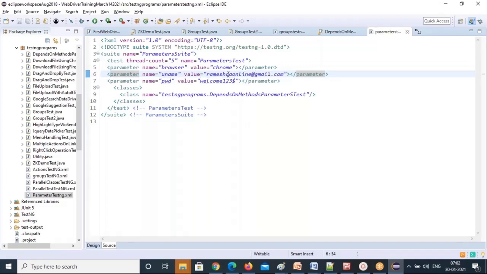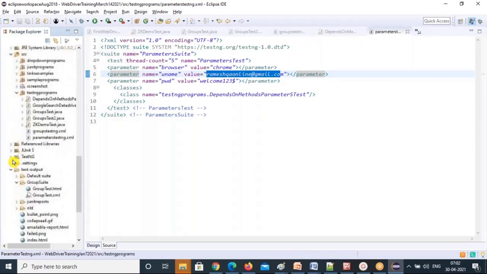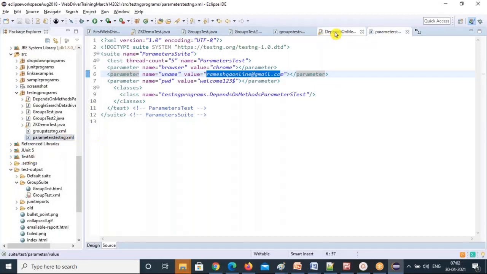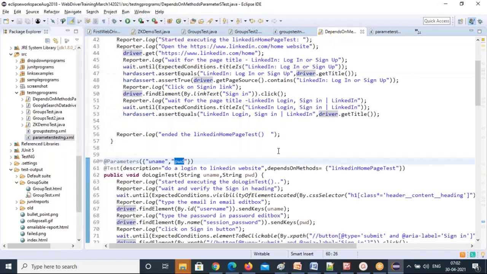So you have to give properly, otherwise the same value will be read and your test case will fail. We have to be very careful while giving this. And once it is done, suppose you haven't set the depends on method, what will happen? The order won't be set, right?